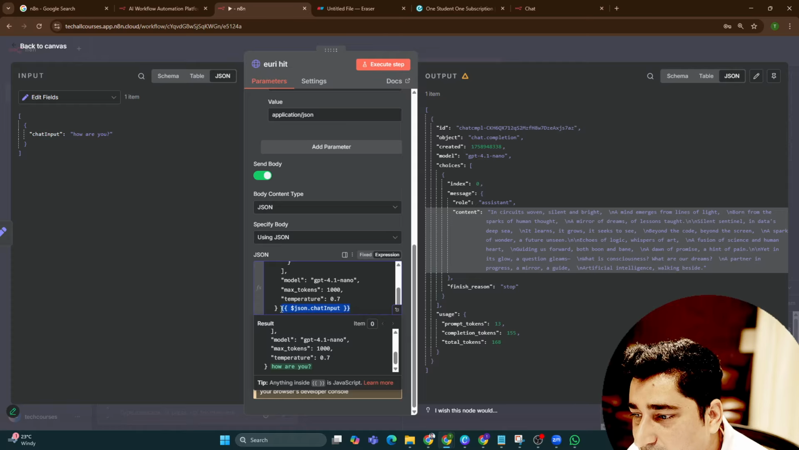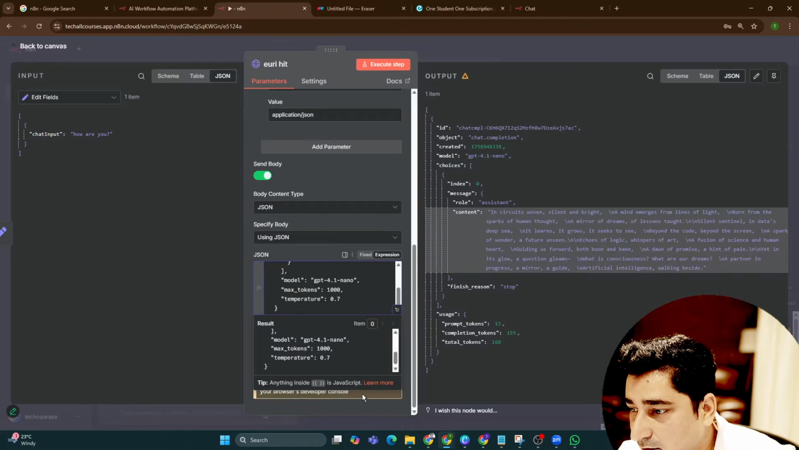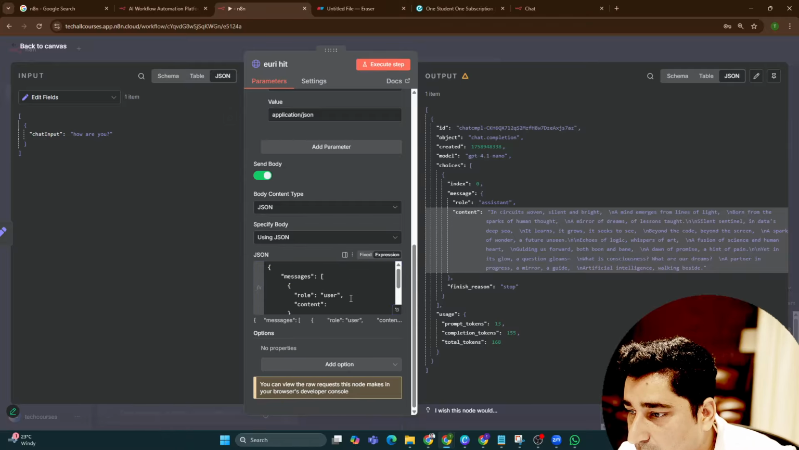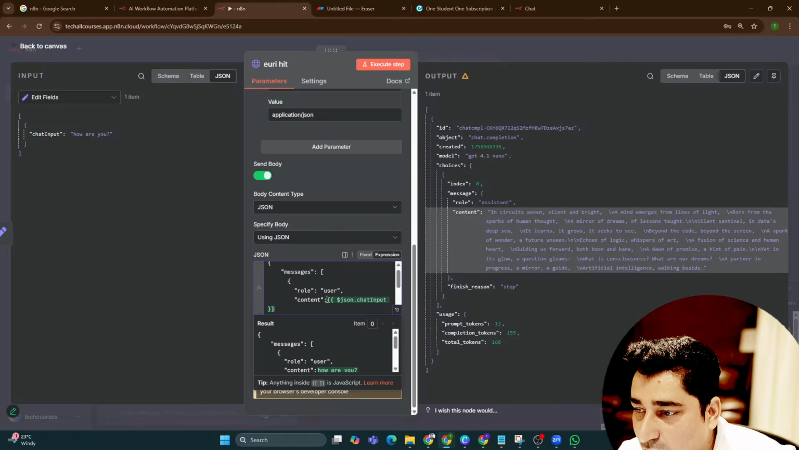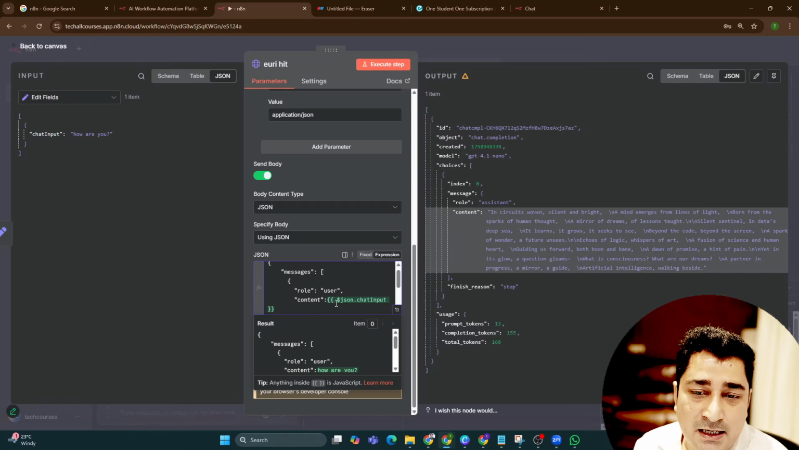So basically this is json.chat input. Let me cross it. And then content: so content is equal to json.chat input, right? json.chat input, simple drag and drop, or you can even write it manually. It's up to you. So this is basically an input, and I have just made it dynamic. So whatever question will come here, json.chat input, chat input is a key, so it will try to fetch the value for the key, and then it will send that.